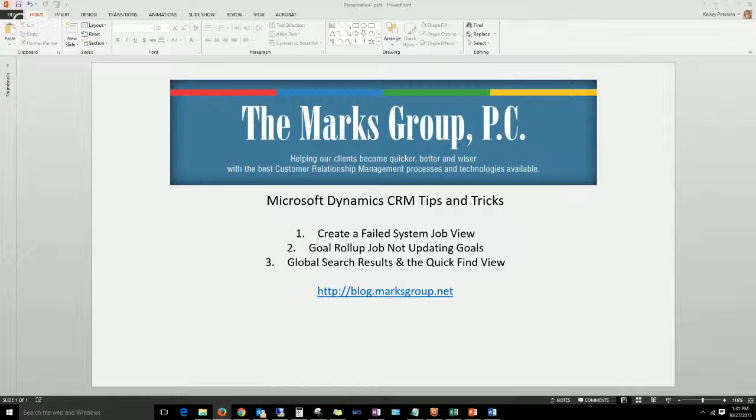This month, we're going to talk about a few different things. They're not really related, but I found them to be helpful when working on a client's file. They're mostly for an administrator role. So the first thing we're going to do is go over how to create a failed system job view.